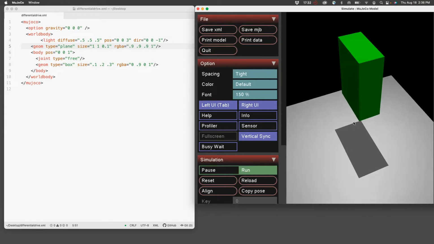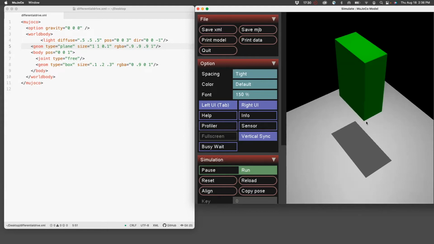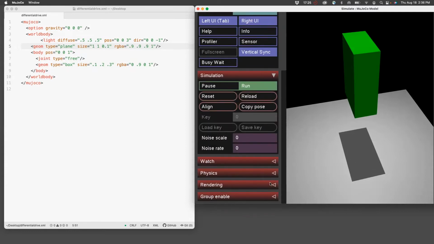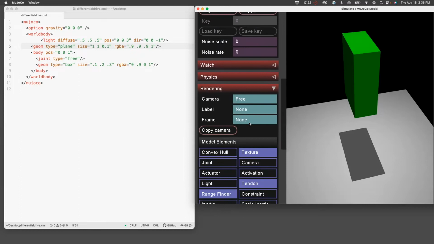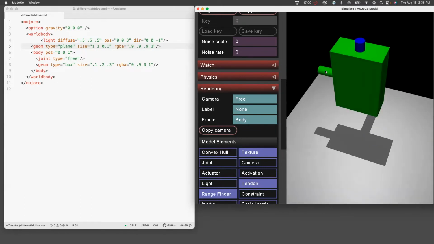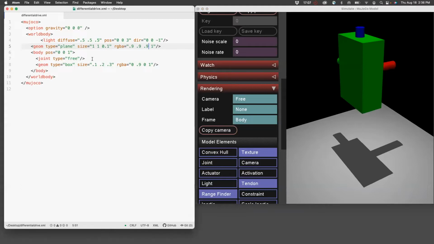Okay, that is it. Now, what I'm going to do is reuse this box and make that into the chassis. So for that, I need to be able to rotate it. I'll rotate it by 90 degrees about one of the axes. So if I find the axis, I can just go to rendering and say frame body, so you can see the axis. The red, green, blue signifies the X, Y, Z axis respectively. So the green is the Y axis, and I need to rotate this by 90 degrees about the Y axis. So what I'm going to do here is say Euler equals 0, 90, 0, and then reload.